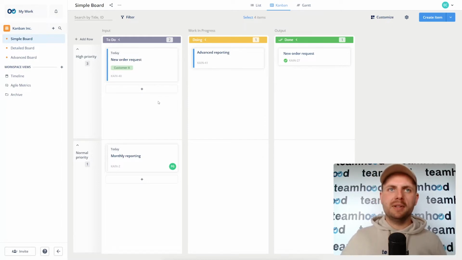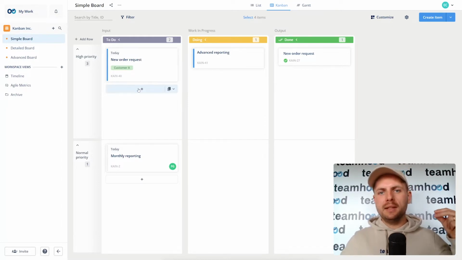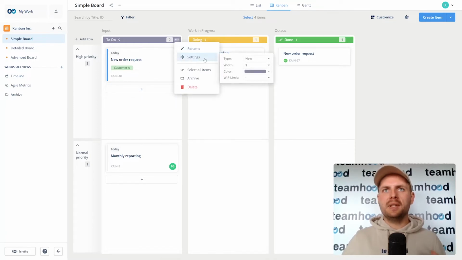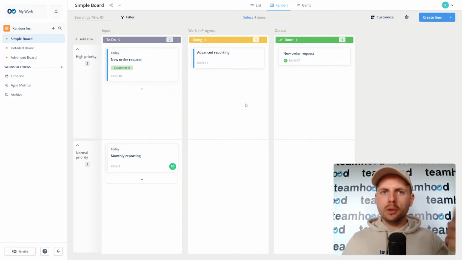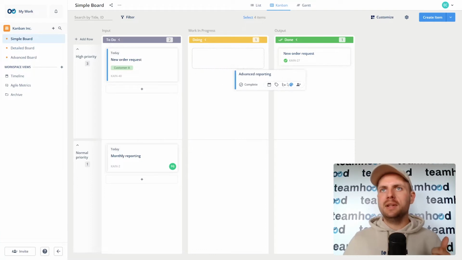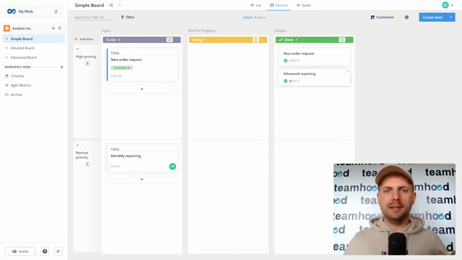What's special about these statuses is that in Teamhood, each status can have a unique type, and these types can be set via settings. If it's a type new, it means you can create new items in it. If it's a type in progress, it's just a regular status in Teamhood. And if it's a type completed, once you move an item to that status, it automatically completes the item. Let's see how that works. Bam, completed. That's as simple as that.